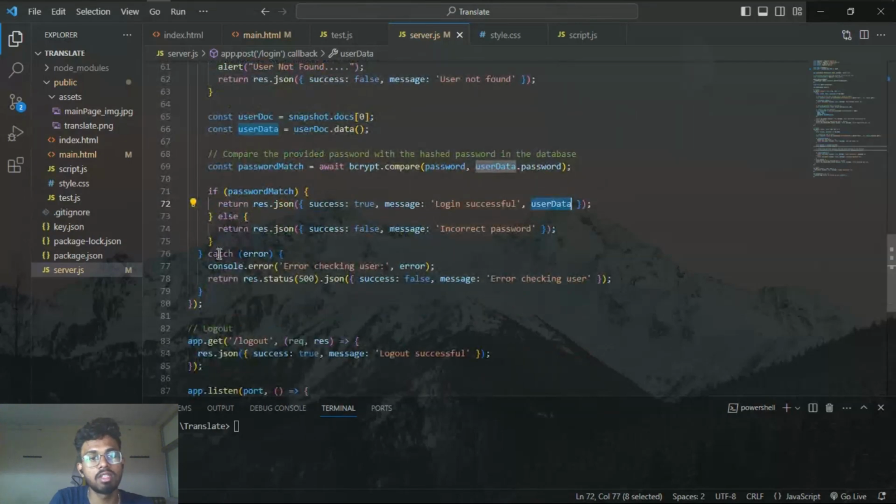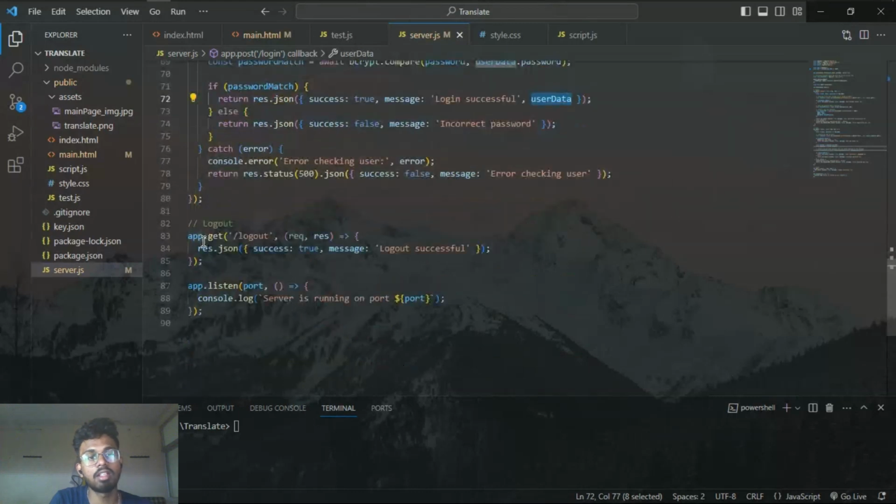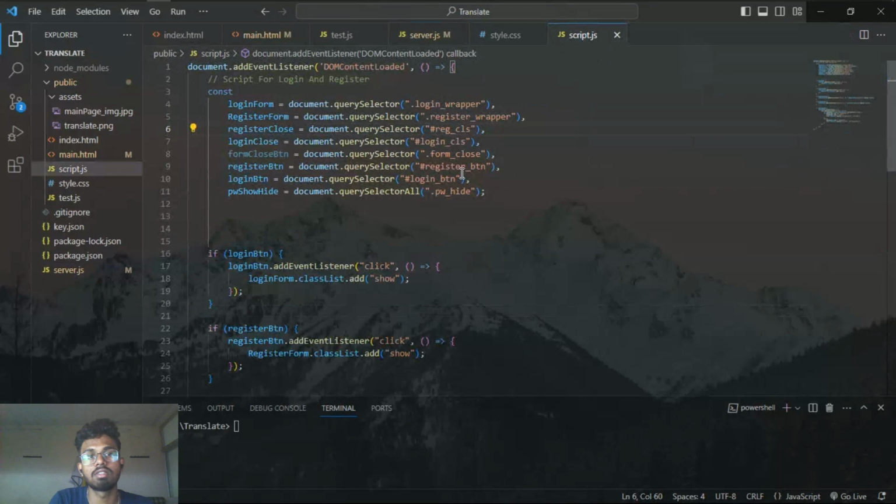And I am using the handling function for the error. Another route is the logout route, which is used to log out from the website. After a successful logout, we get the message logout successful in the console. And this code is used for running the server on a particular port. That's the server logic.